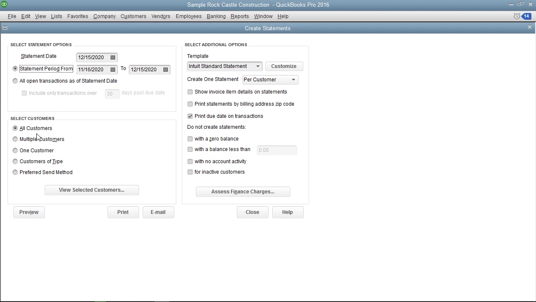Next, select the customers to whom you want to send the statements by choosing one of the available option buttons and then making any additional selections as needed within the Select Customers section. After that, you can set any additional options you would like the statements to possess by checking the desired checkboxes available in the Select Additional Options section. Also note that you can use the Template drop-down to select a custom statement template if available.